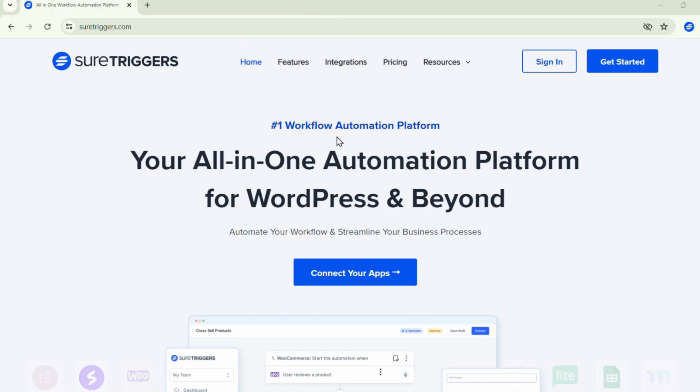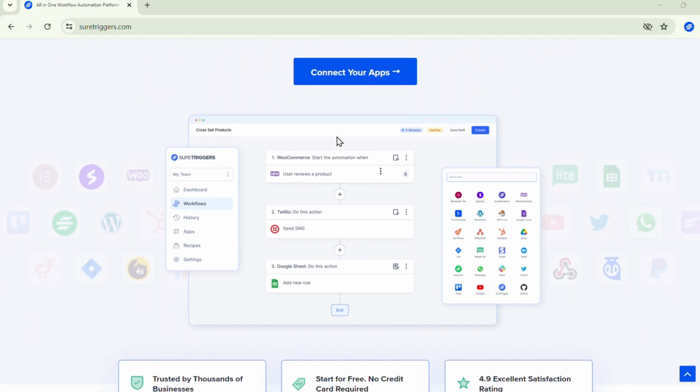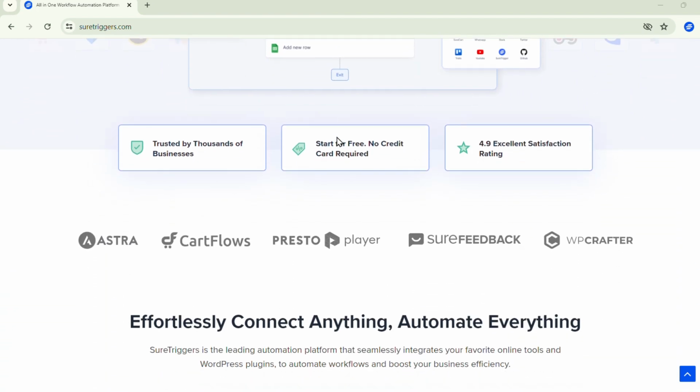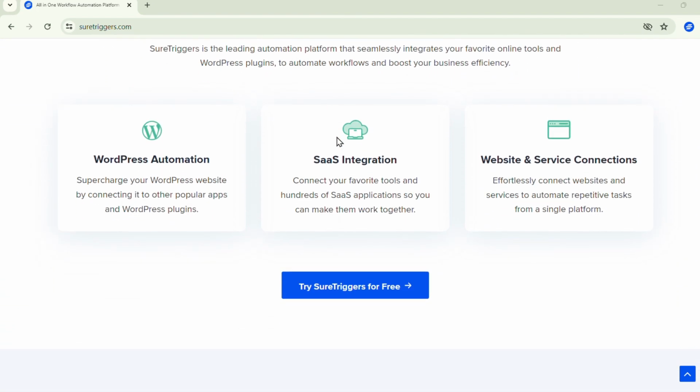Suretriggers basically is an automation tool where you can connect multiple WordPress sites, plugins, and web applications like Stripe, Google Forms, Google Sheets, etc. with each other and automate your repetitive works. So using Suretriggers, you will be able to automate the whole process and save your precious time and energy.